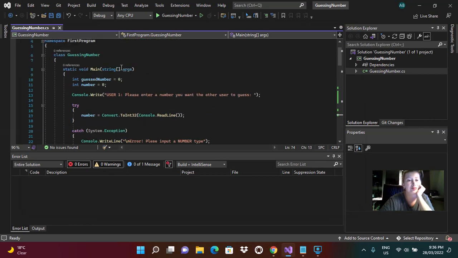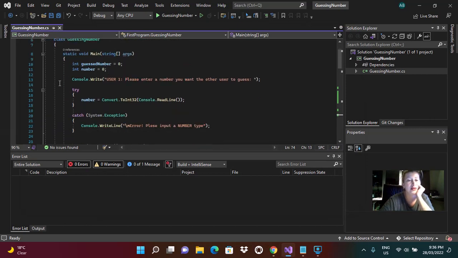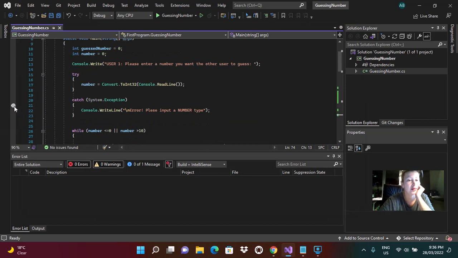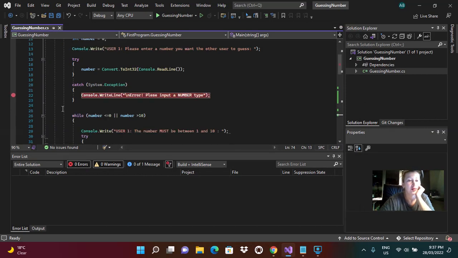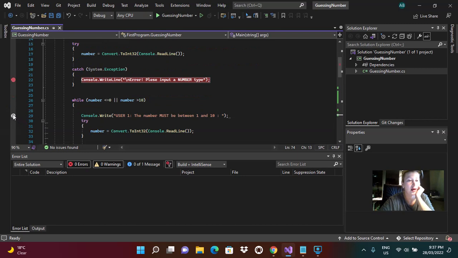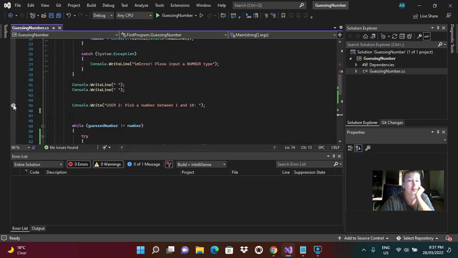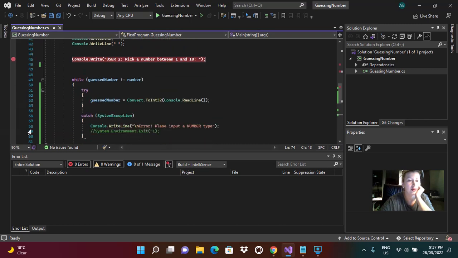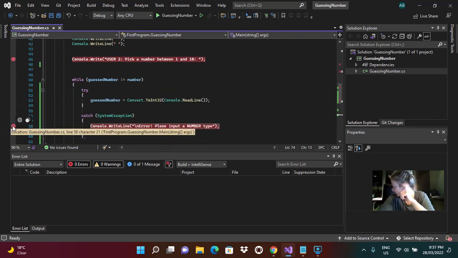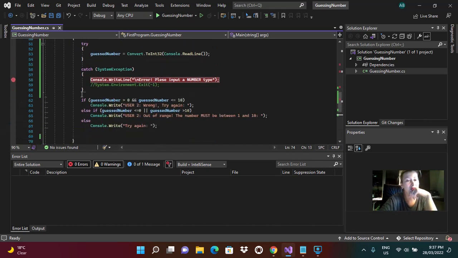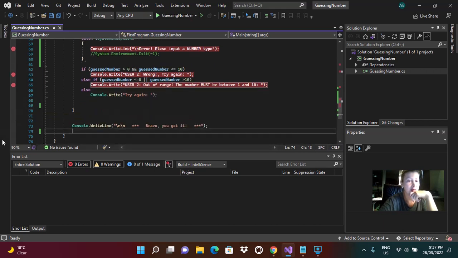So let's see what happens. Let's run the program in debug mode. I will set some points here to show how the program behaves. We'll stop here, then we'll stop at the exception. We will then stop here, and we'll stop here, and then at the end. Okay, let's see.